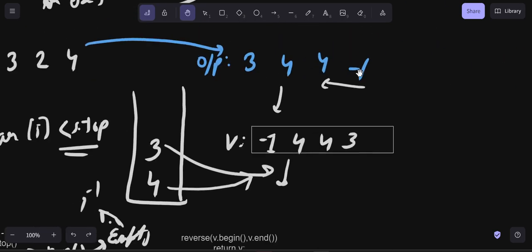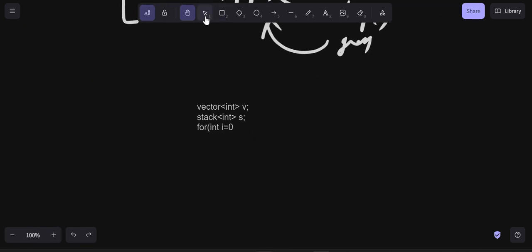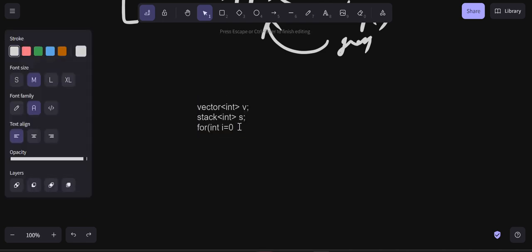Here we started in reverse, right? So i will be n minus 1, the array size minus 1, i is greater than or equal to 0, i plus plus. Simple, simple stuff.